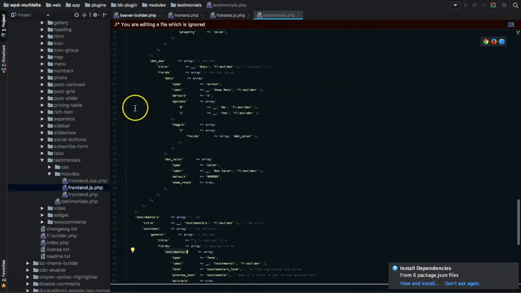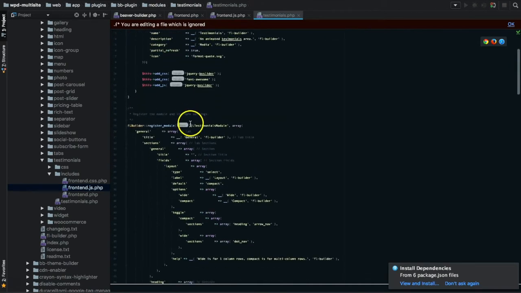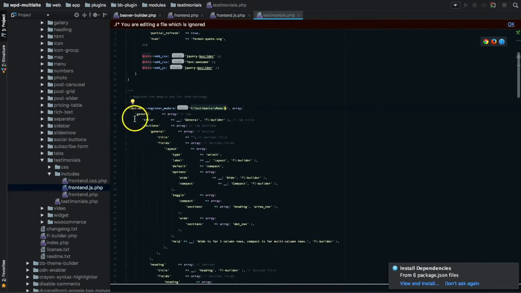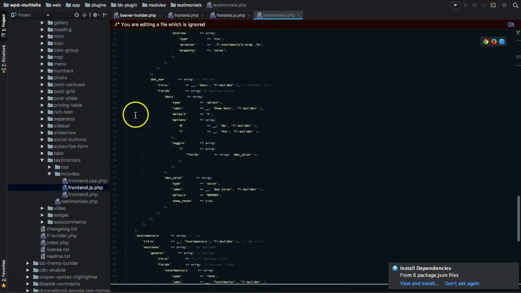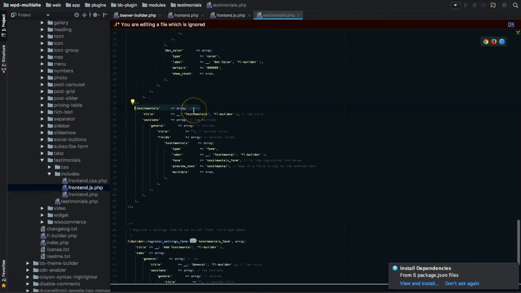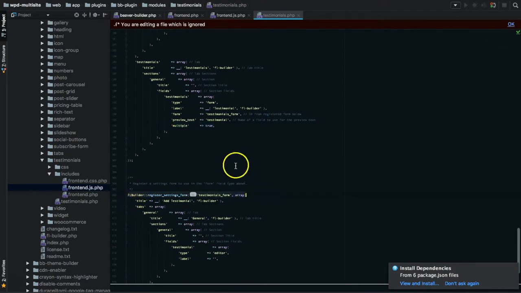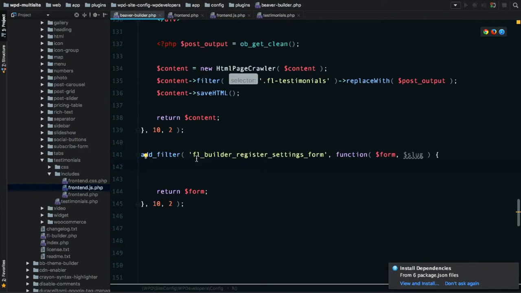So you'll see here, if we just go to the top, we're registering the testimonials module. And if we come all the way down here, you'll see that we have a testimonials tab. Inside the tab, we have sections, we have a general section, we have fields, and we have the testimonials field. And that's the repeating field that we saw just a moment ago. And that's just pulling in the form that's registered below. So what we really want to do is add another field here and give the user the option of choosing between CPT or using this form. So how do we do that? Well, let's head back and we'll start writing some code.